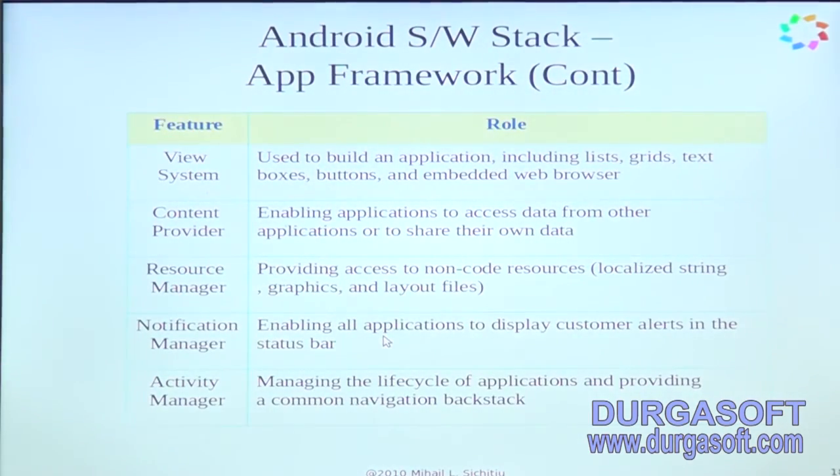And there are a few things in the application framework, like the view system. View system is very simple: any lists, grids, text boxes or buttons that you see, or the browsers that you see in Android mobile phones, the view system is responsible for that, which is present in the application framework layer.